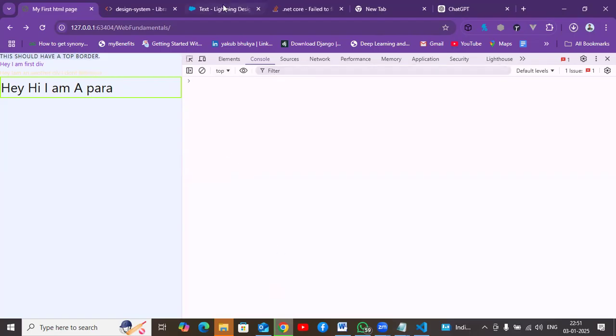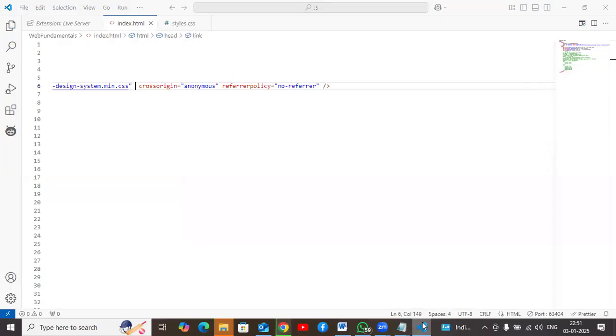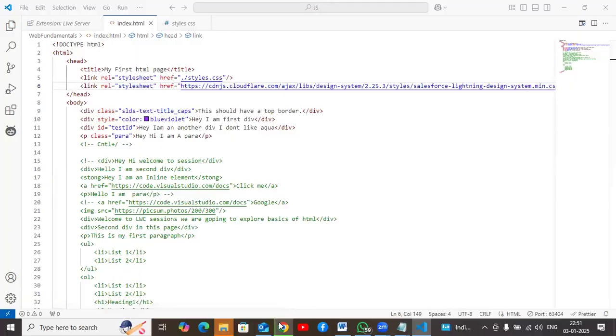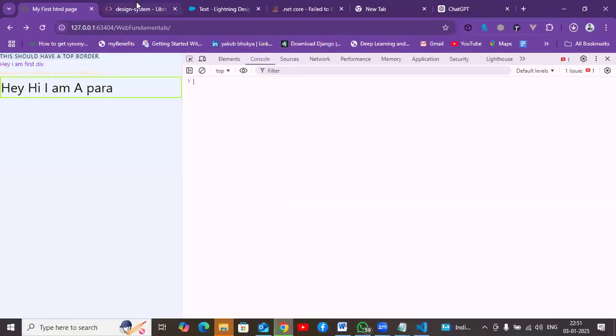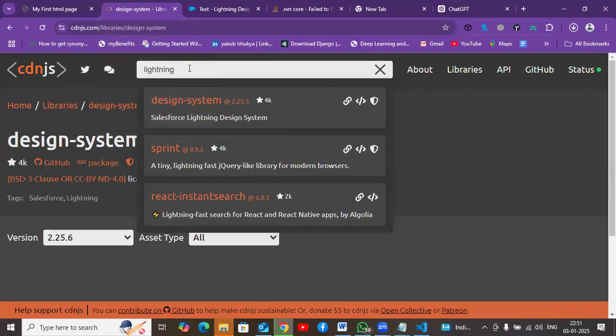So like this, whenever you want to apply a CSS from third-party libraries, what you can do is simply go to CDNJS. This is the CDNJS. In this, type lightning. If you type lightning, you'll get this design system. So from here, you'll get a copy link tag.